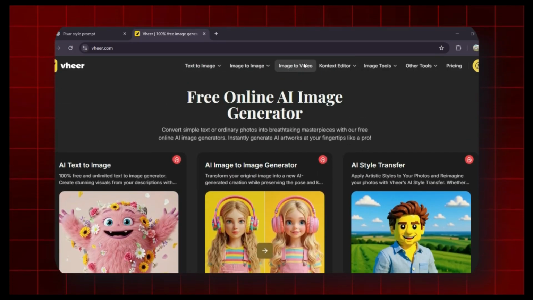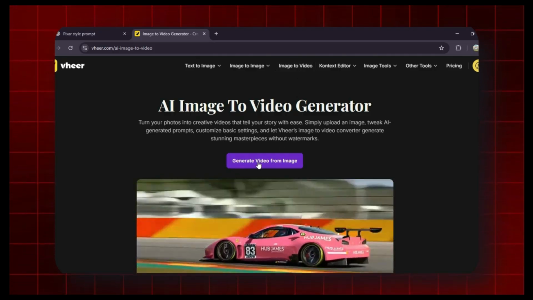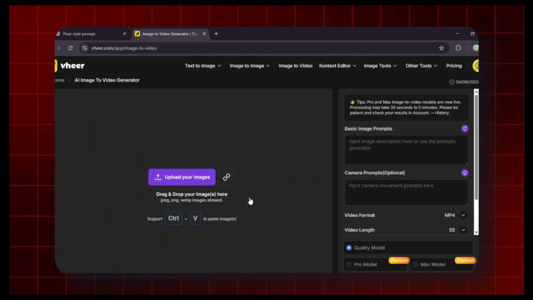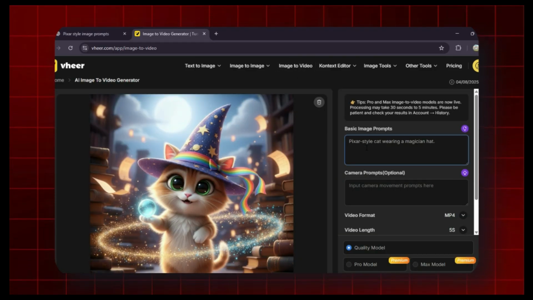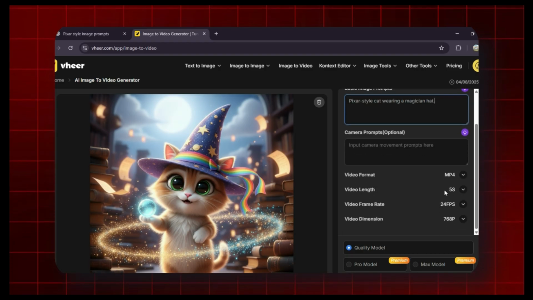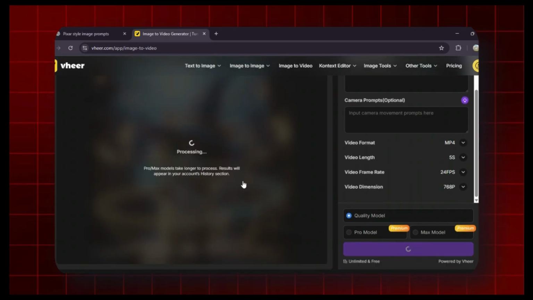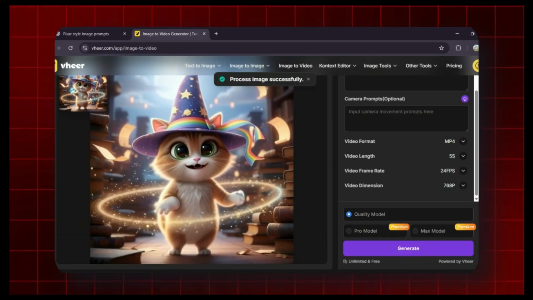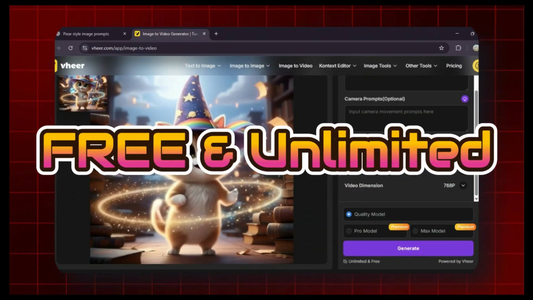To get started, click on image to video, then click on generate video from image. Upload an image, paste your prompt into the basic prompt section, keep all other settings as they are, and hit generate. In just 1-2 minutes, your video will be ready. Check it out. Looks good, right? Free and unlimited. What more could you ask for?